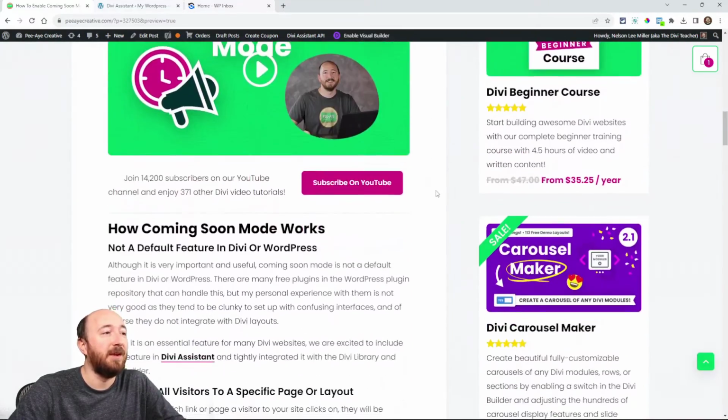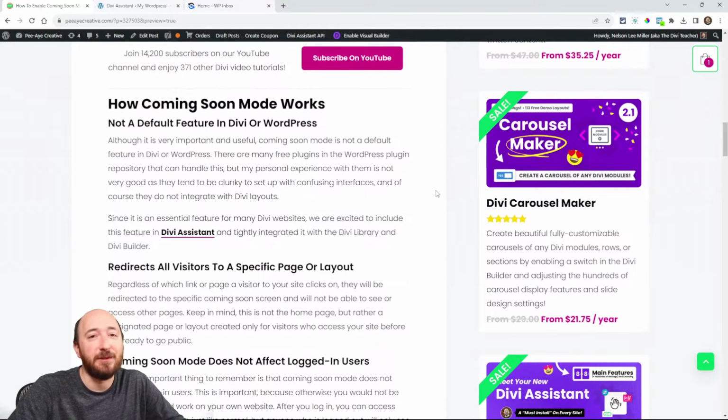So yeah, coming soon mode, what is it? It's something that's not included by default in Divi or in WordPress. And it should be, because I think it's pretty important, and I feel like I use it a lot, and it should be integrated very nicely. Now, you could obviously go over to the WordPress plugins repository and find tons of coming soon and maintenance plugins and things like that. And I have tried a bunch of them, and I just found them to be really clunky and have really bad user interfaces, and they wouldn't work with a Divi library layout.